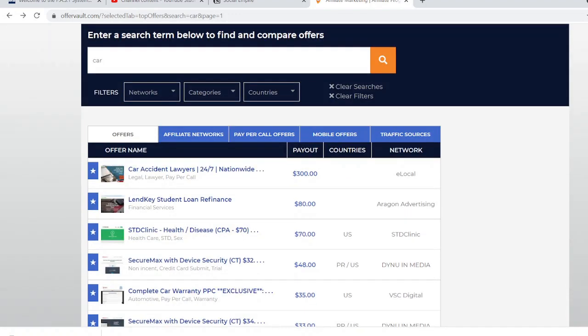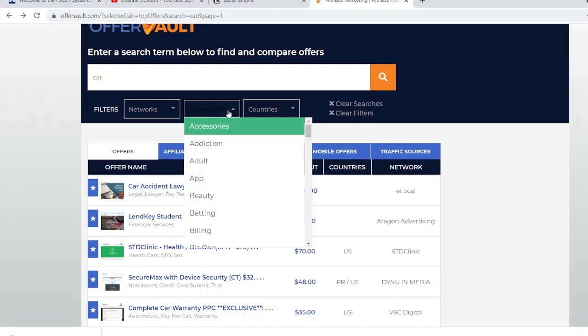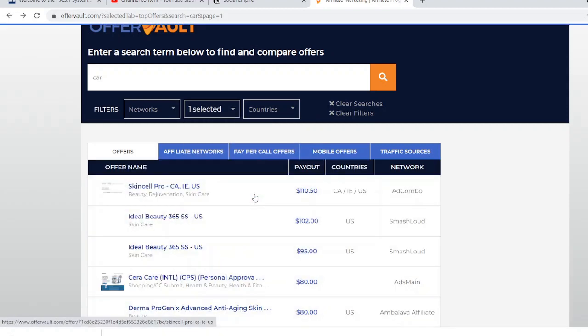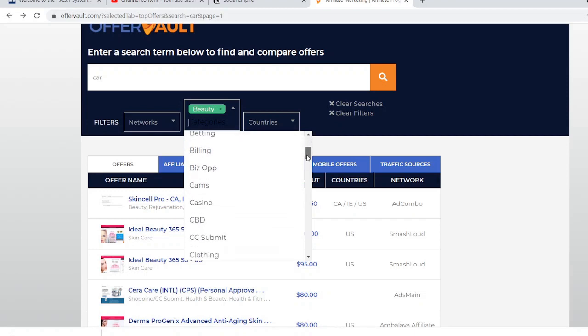But OfferVault aggregates all these different items that you can promote, okay, and then you can sign up and you can get your link and promote that surface, like the ideal beauty, the beauty creams and all this kind of thing. Again, I'm not saying that that's what we're going to go with, but you get the idea. Anything that you can think of: casino, cam offers, adult stuff, CPA, CPM, crypto, dating, debt.